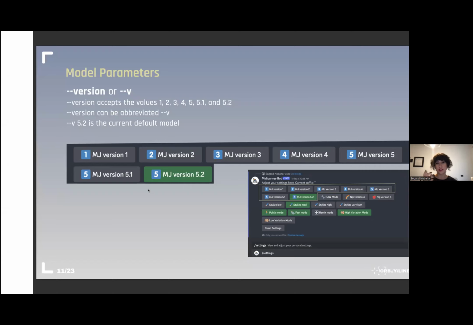So if you want to activate it for only one image, don't forget to go back to /settings and deactivate the version and activate the version you want.